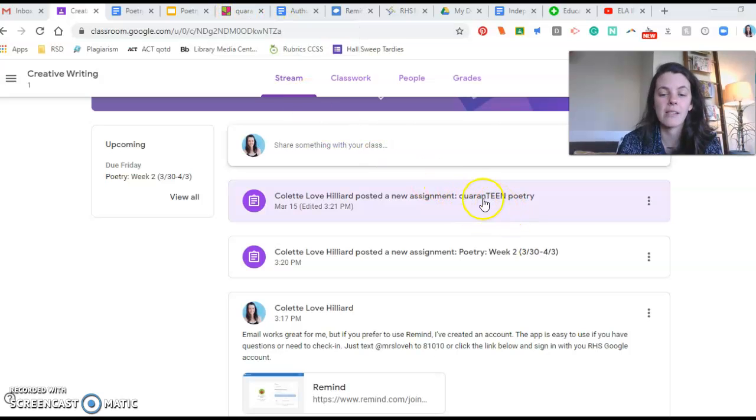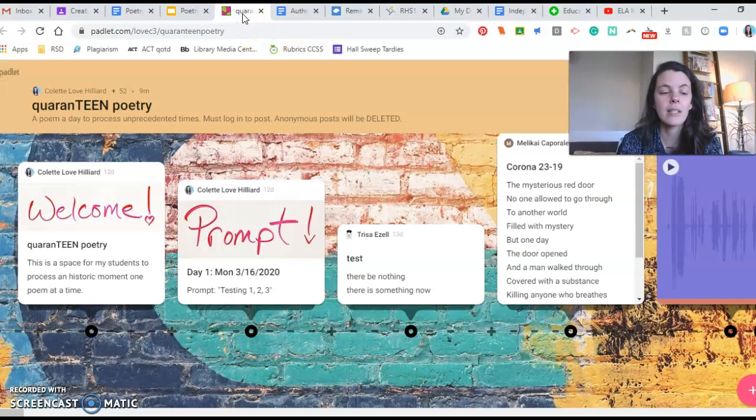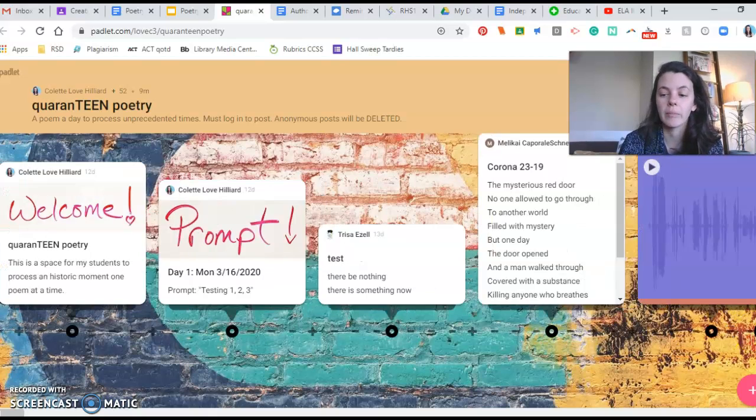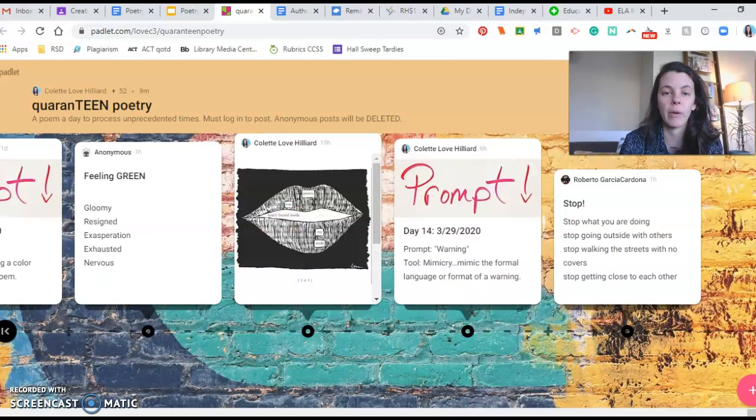If you need to access the link, you can click on the assignment area and then it will bring up our Padlet. It starts you at the very beginning, and then you can quickly scroll on the button that's just out of the screen in the video apparently, but click on that button and it will send you all the way to the end.